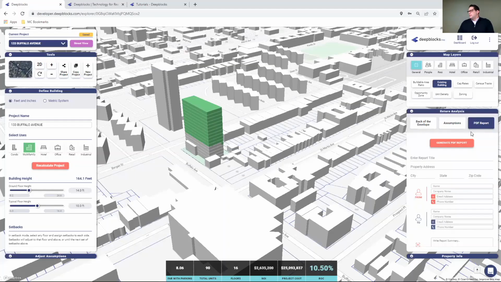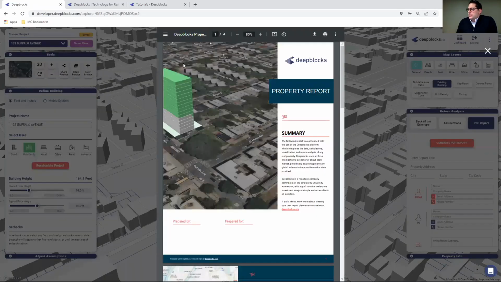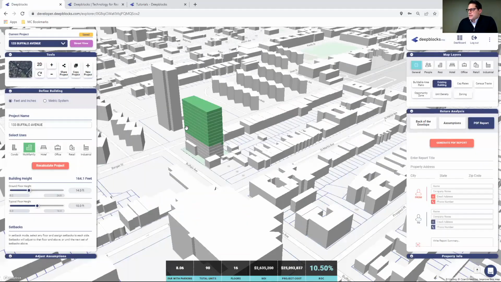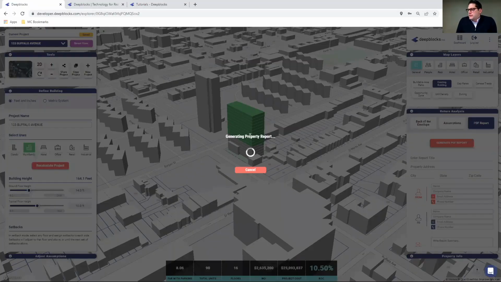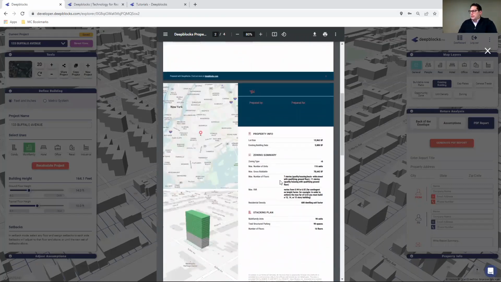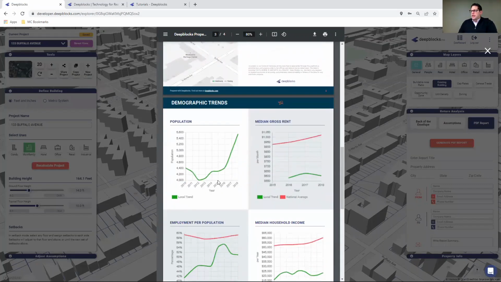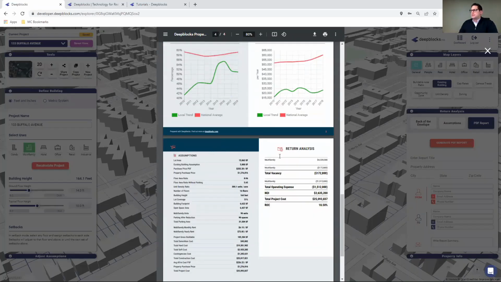And then lastly, we have our PDF report. I'll quickly demonstrate what is capable in this PDF report. Basically, it's a 4-page report, real clean, nice report. You can upload your own image here, change this with your logo, change the color palette of the report, write your own summary. Again, you'll get your property info, zoning summary, a stacking plan, key demographic trends for this particular area, as well as the assumptions and return analysis at a one-year back of the envelope return on costs.